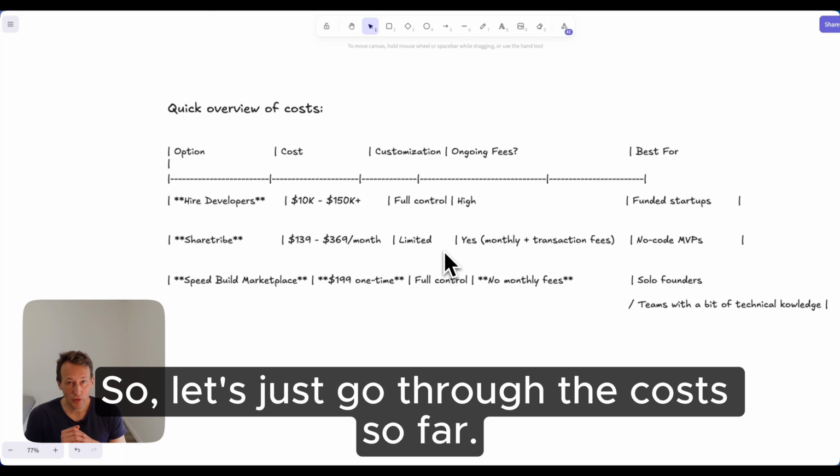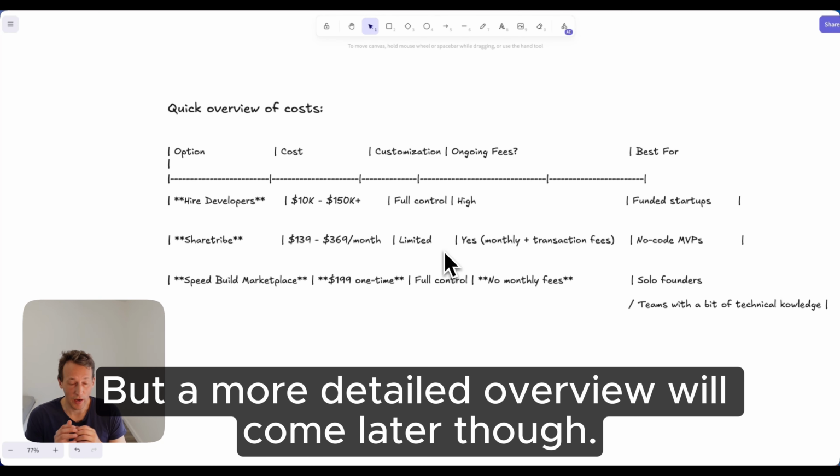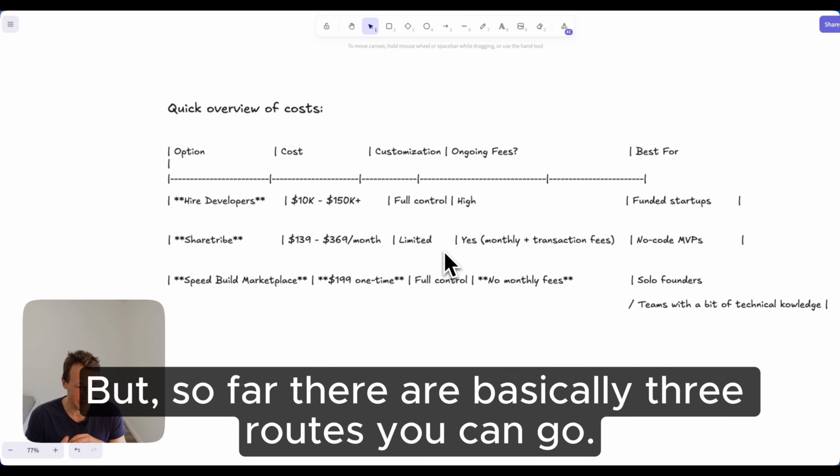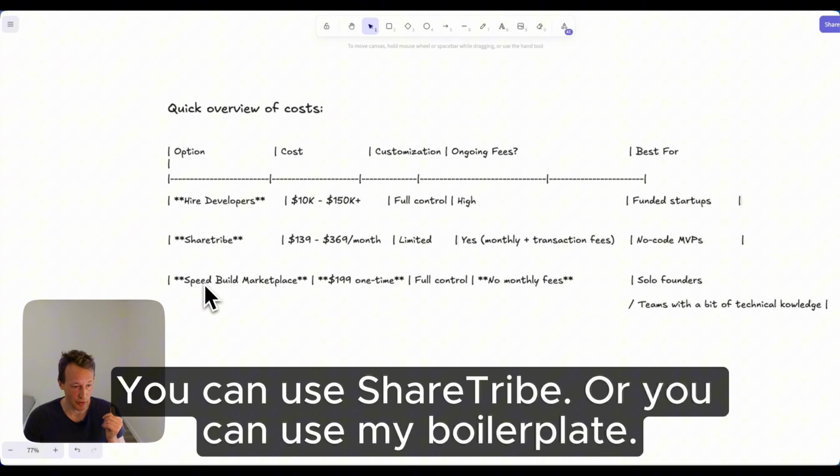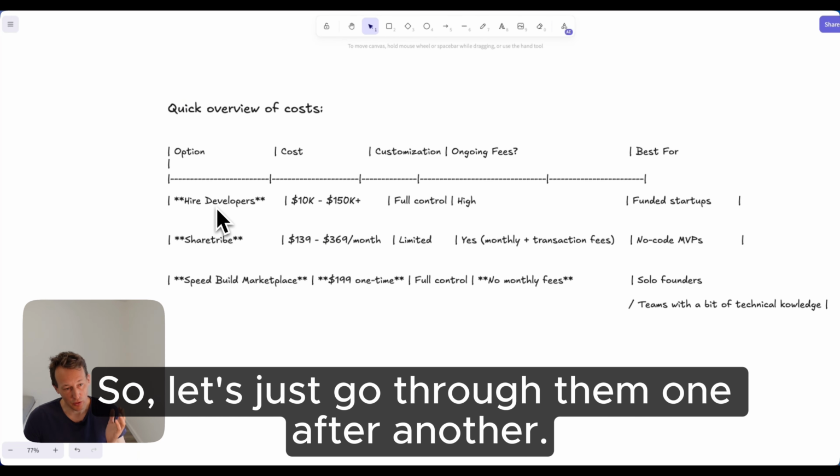Good, so let's just go through the costs so far, but a more detailed overview will come later though, so keep watching. But so far, there are basically 3 routes you can go. You can hire a developer, you can use Sharetribe, or you can use my boilerplate. So let's just go through them one after another.